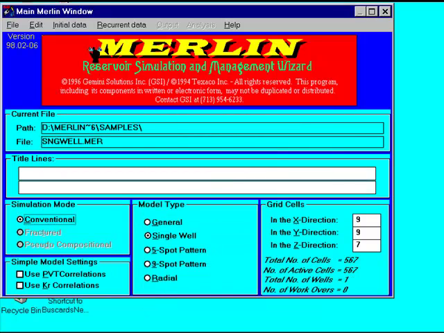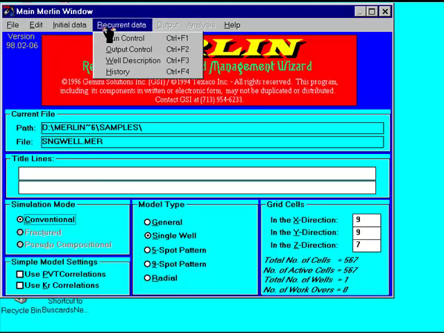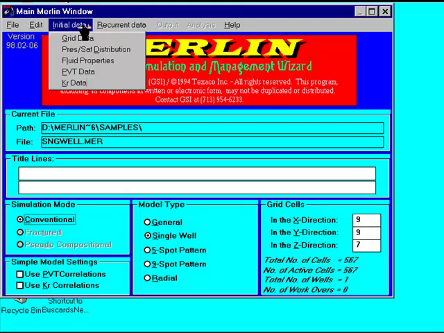We will now enter the rest of our data, and our data may be divided into 2 classes: initial data describing the initial state of the reservoir, and recurrent data describing how we're going to perturb the reservoir or produce it out into the future. Under initial data, we would enter our grid data or geologic data, pressure and saturation distribution data, fluid properties, PVT data, and relative perm data.